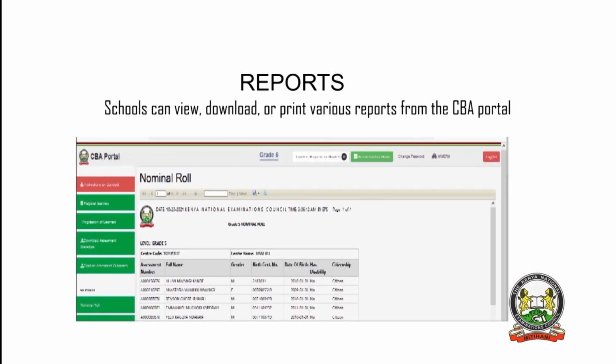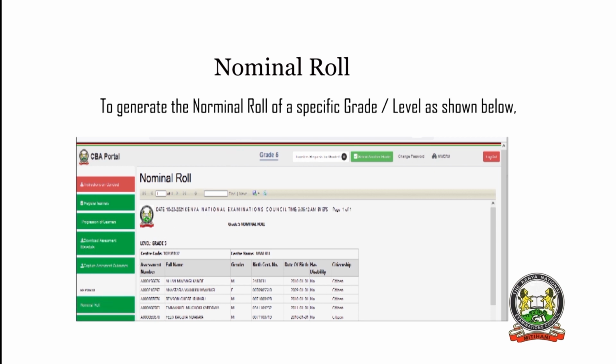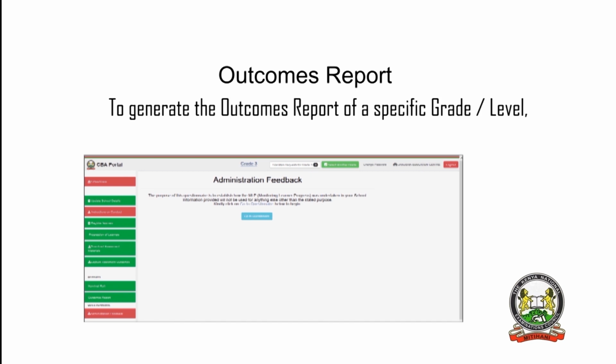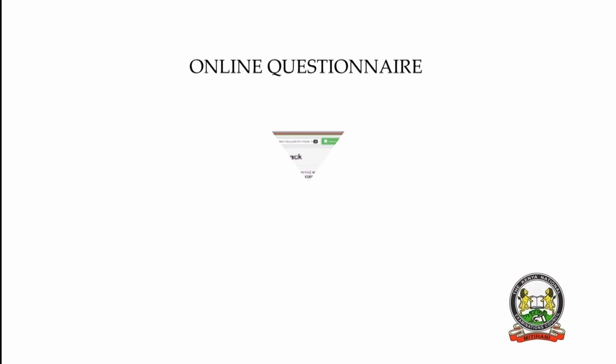Reports. Schools can view, download, or print various reports from the CBA portal by clicking on the specific report button. Nominal roll. Now, to generate the nominal roll of a specific grade or level as shown below, click the Nominal Roll button. Outcomes report. To generate the outcomes report of a specific grade or level, click the Outcomes Report button to view learners' outcomes.